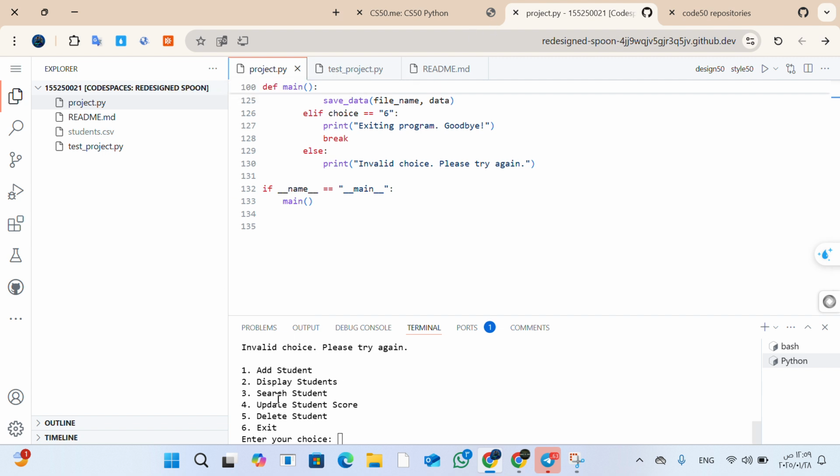So as you see, this is the system. Add students, display the students, search for students. You can do everything: update student score, delete students.